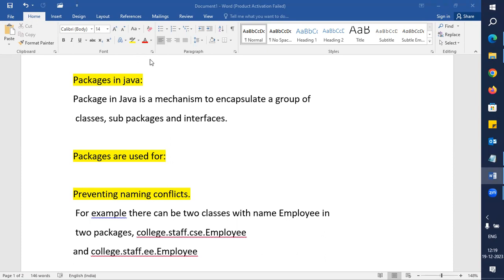Basically, a package in Java is a mechanism to encapsulate a group of classes, sub-packages, and interfaces. When we are working with a Java project or Java programs, we know that there are a lot of classes and interfaces, and even sub-packages. But first of all, how does a package look?